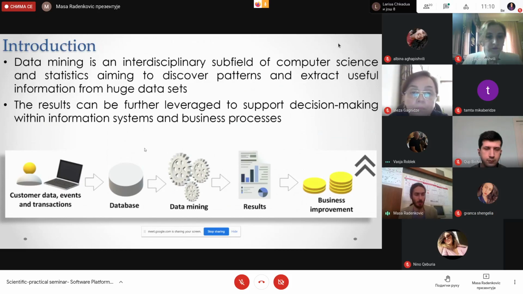So, for example, we have a lot of customers that perform some actions within the software that cause some events to happen, like transactions. This data is stored in a database. After that, we have a huge amount of data about customer interactions in the database, and we apply data mining techniques and algorithms in order to extract useful patterns and knowledge from this huge amount of data. Once we get the results, we can interpret them either manually or automatically using some other method, and leverage the obtained results in order to improve our business processes.